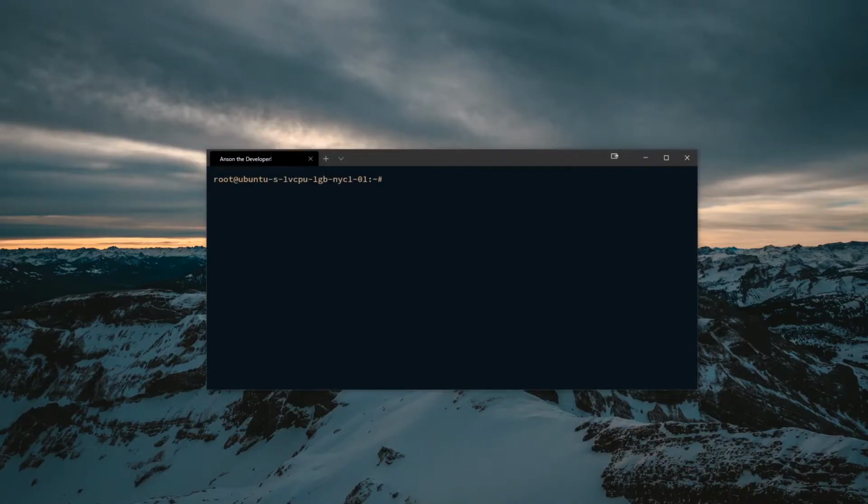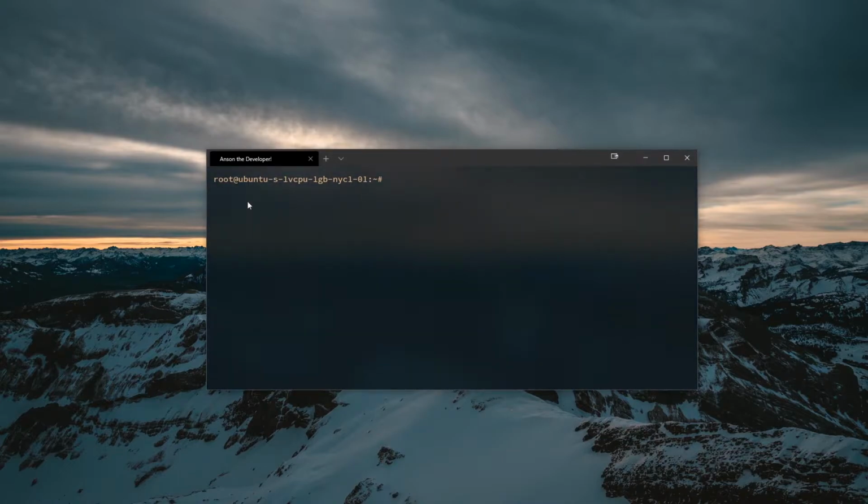So I'm going to show you guys how to set up a new sudo user account. The reason why you want to do this is you don't want to ever have to use the root account. And what we're going to do is disable the root account later. But we're going to need to create a new sudo user first.